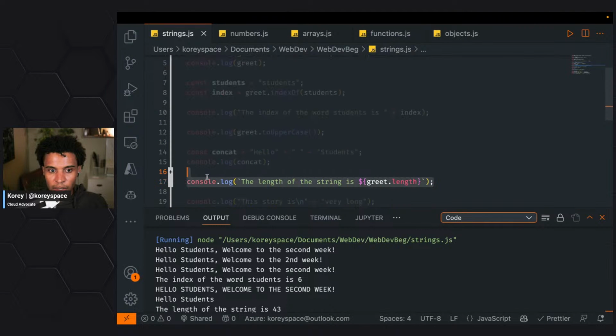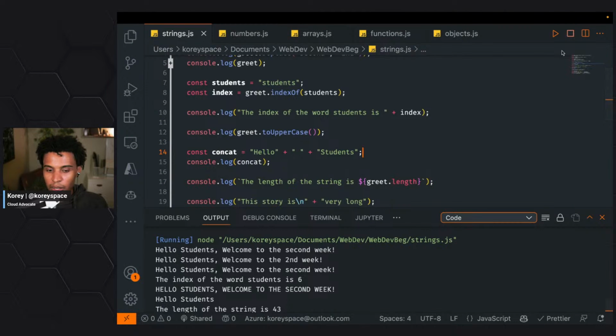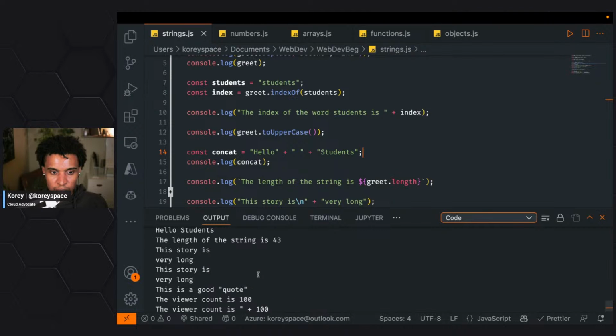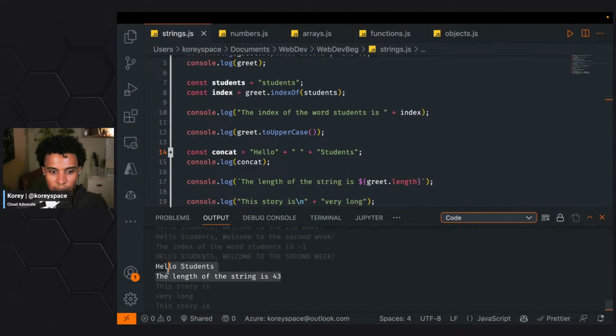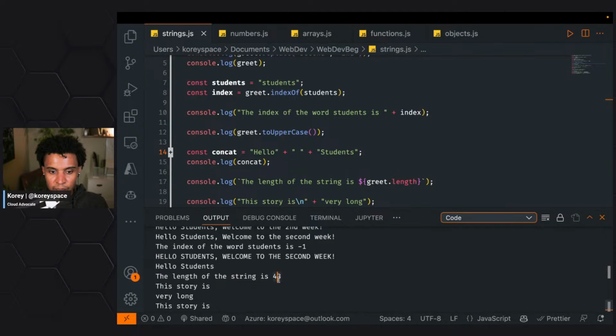If I go ahead with this console.log, we'll have it. Let's see. So the length of the string is 43, which is picked up by this one.